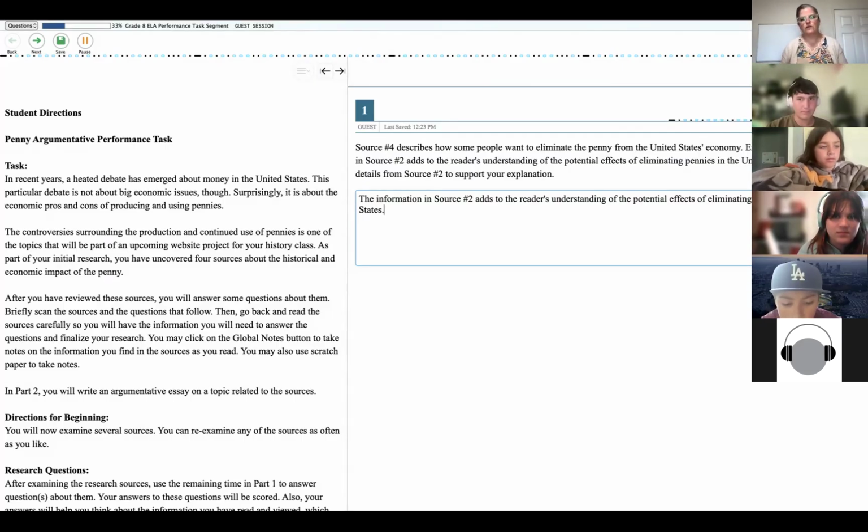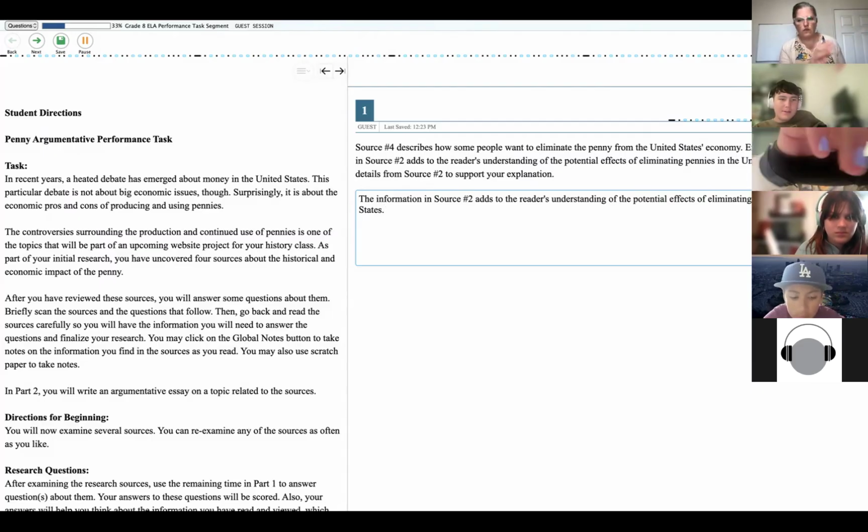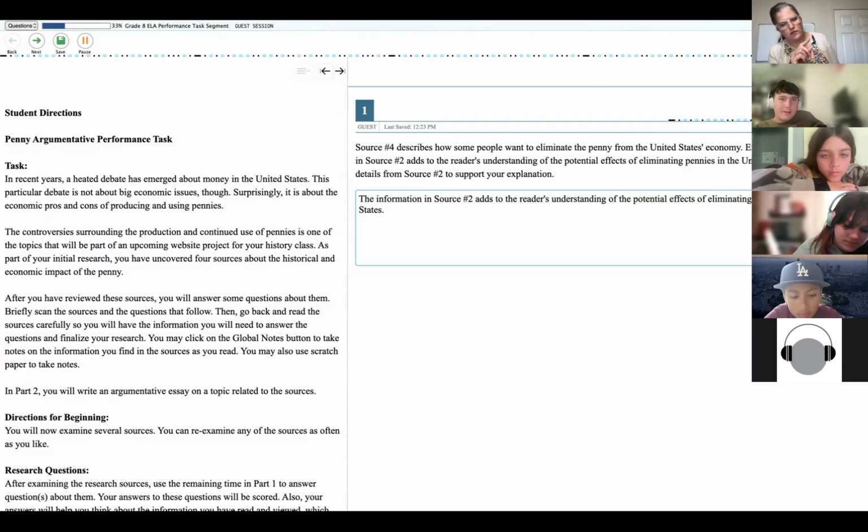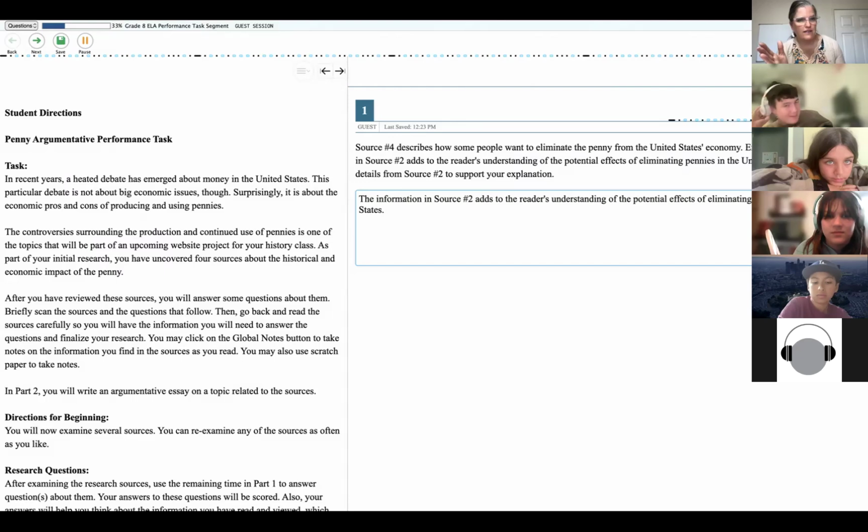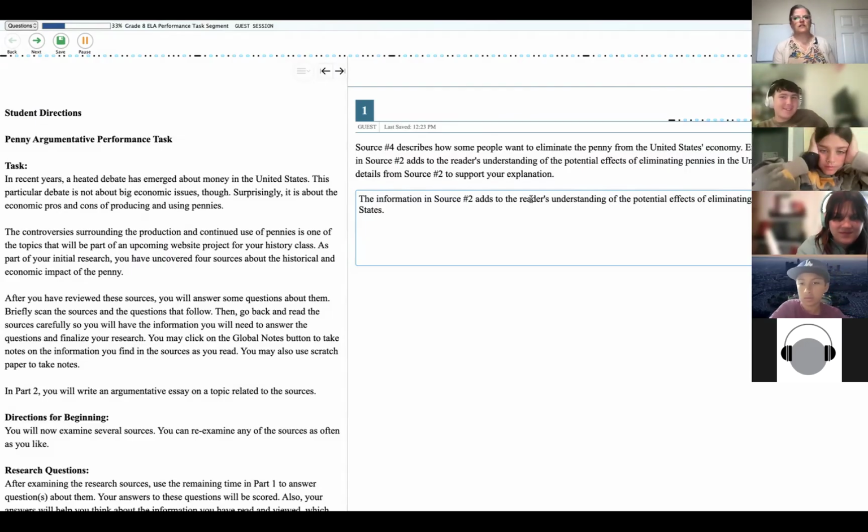So the information in source number 2 adds to the reader's understanding of the potential effects of eliminating, whoops, you have to spell pennies. That reminds me, pennies in the United States. Please remember this. Read it back to yourself, just like I did. I made a spelling error. I did not see it until I read it back to myself. And you can whisper read it out loud. It's fine. You'll be on mute probably anyway. But make sure you read it back because there's oftentimes little mistakes in there.